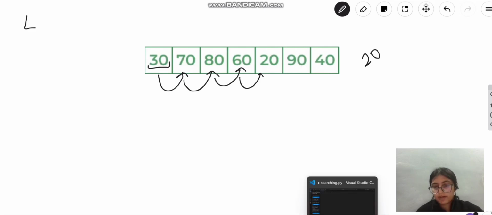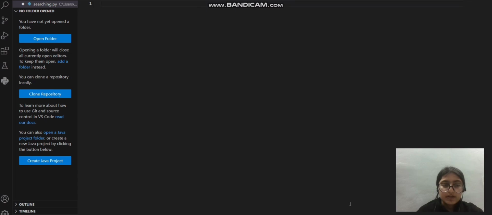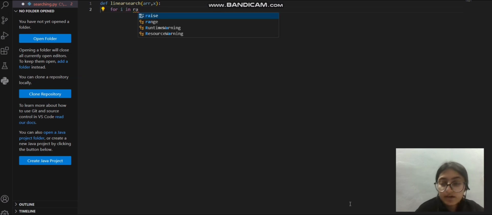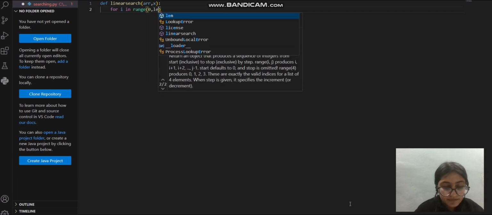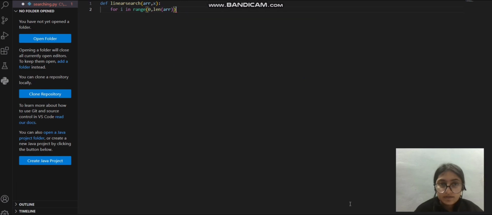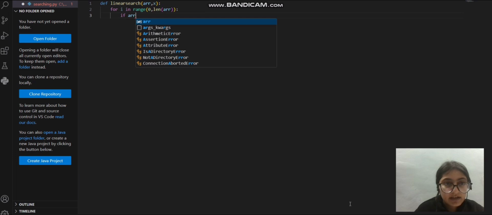Let's do the coding part of it. First, we will define a function. Let's say we define the function linear search with two parameters, array and x. Here x means the target element that we are searching for. Next, we will run a loop to go through each element of the array, and if the element is present in the array, then it will return the element.